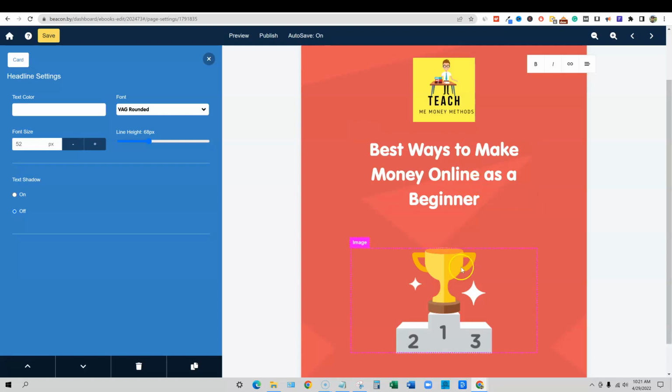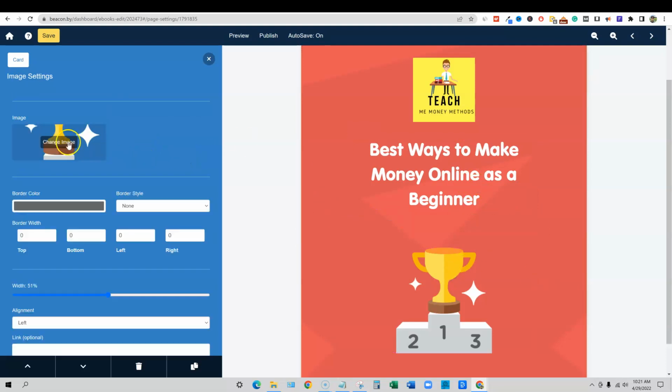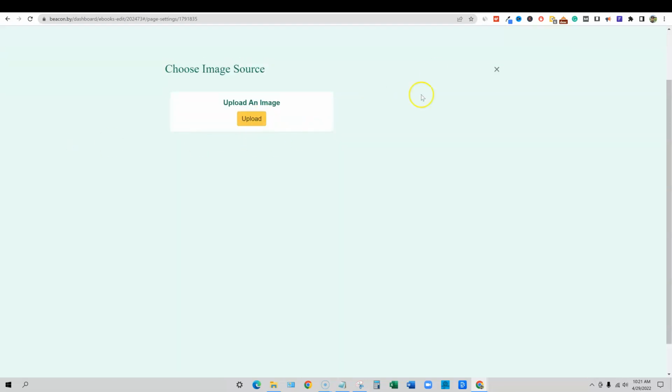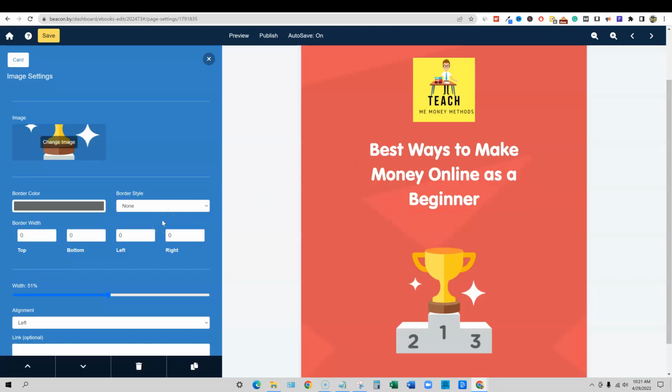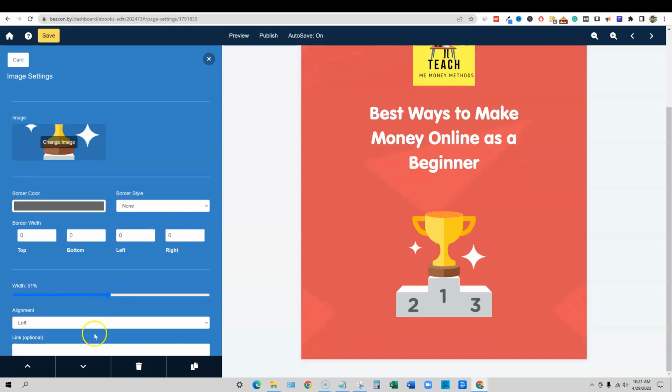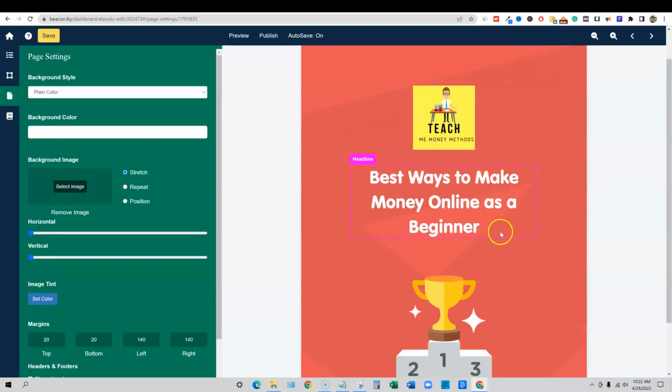Best ways to make money online as a beginner. And we could change the image out here. You can upload an image. Now, I thought that there was assets. I thought that we would be able to have something in here that are asset based that we could switch this out real quick. But we'll just leave it the way it is right now.